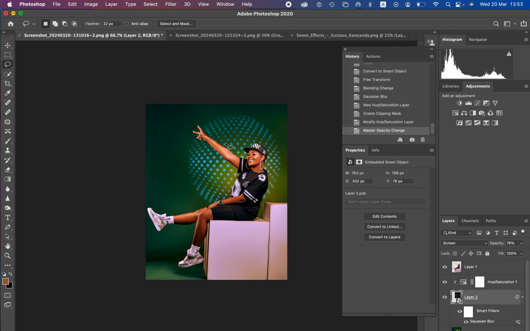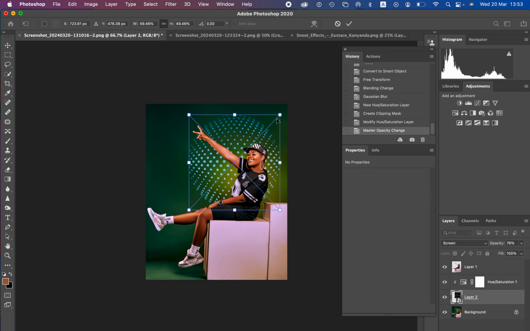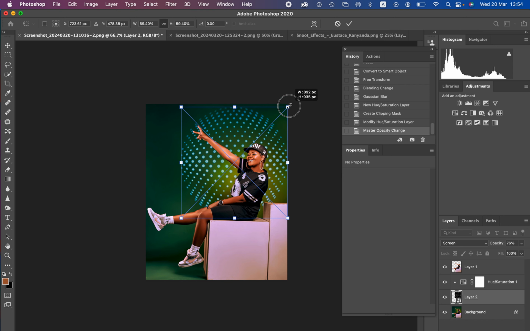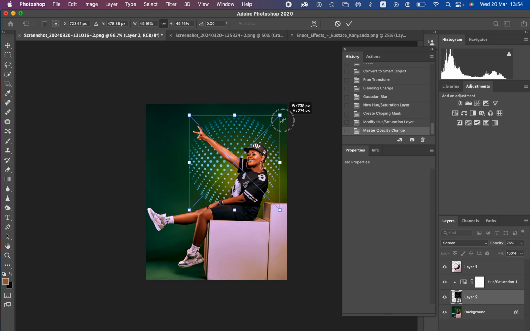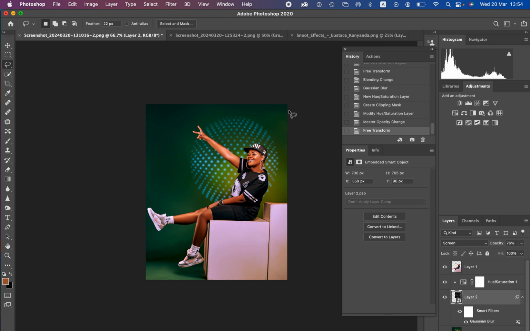And if at all you don't like it, you can simply, with the snoot layer selected, press Ctrl T, or you can use Command T on the keyboard, and resize it to the one of your liking. So just come and resize it just like that. I'll make it slightly smaller and simply hit enter. And you can see that we have now created that snoot effect for our image.